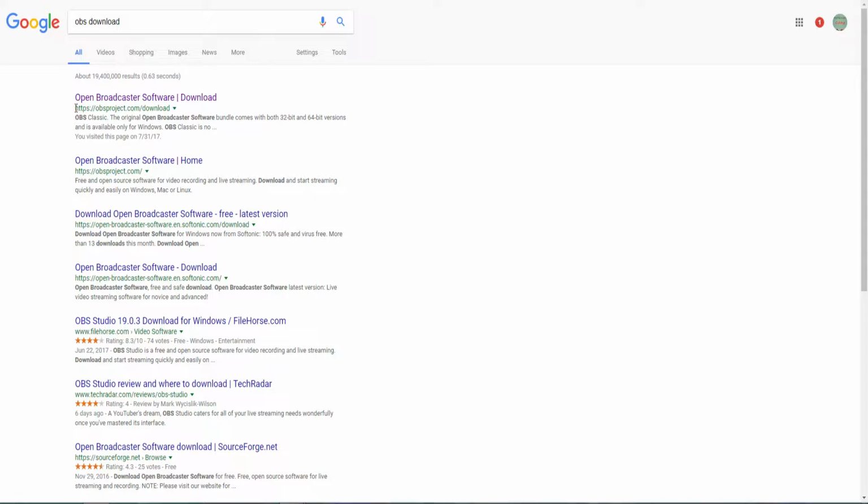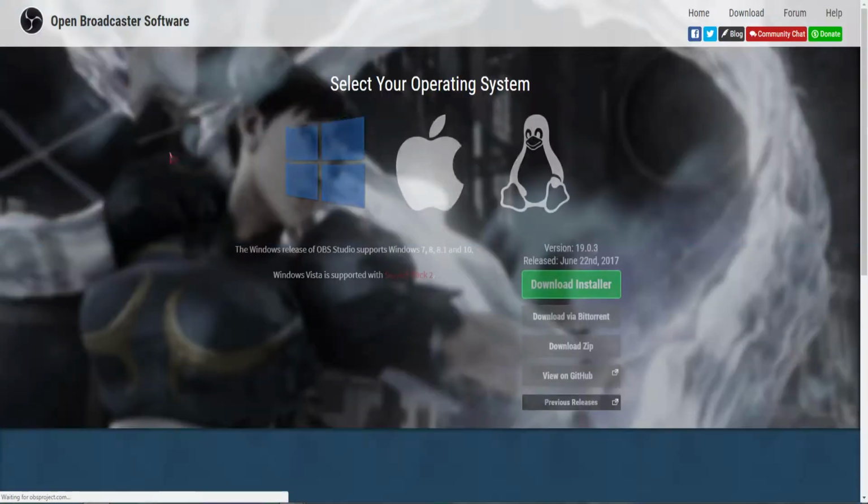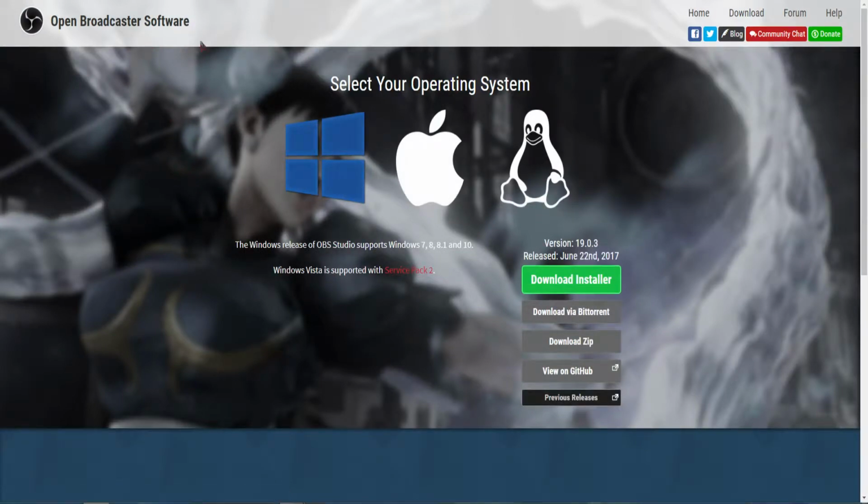Just to make sure you have the correct one, look at this little green bar right next to here, and it should say obsproject.com/download. That's the official site, so you want to click on it, and it'll bring you to a page that looks just like this.